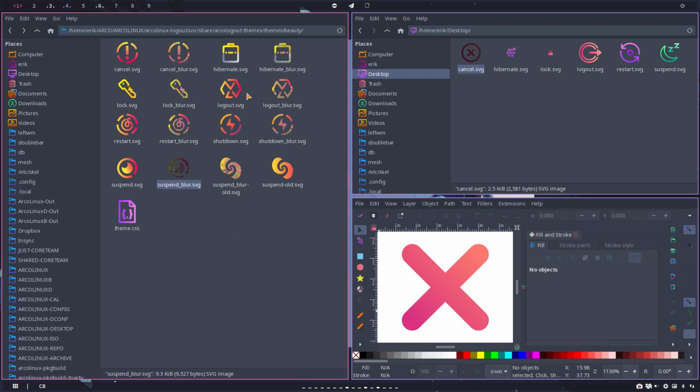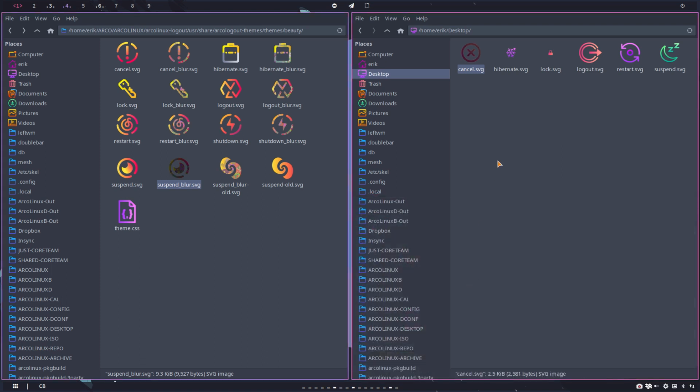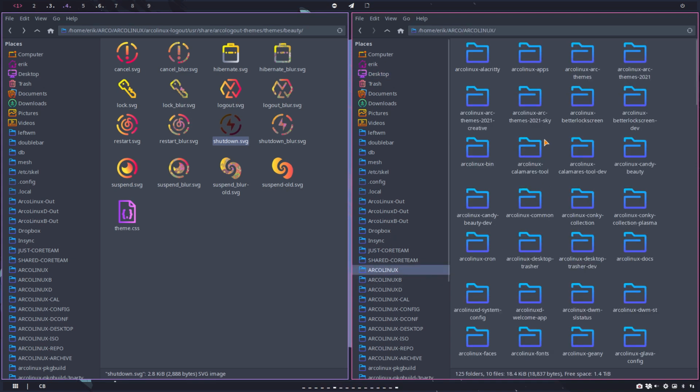Log, yes. Logout, yes. Restart, yes. Shutdown. We forgot shutdown, right? Shutdown is not there. Restart. Shutdown, suspend. Shutdown. Okay.